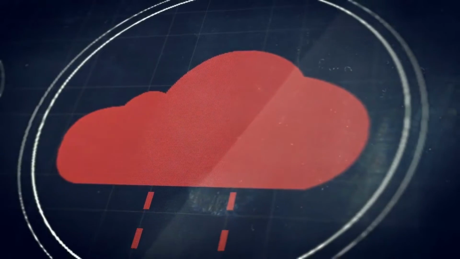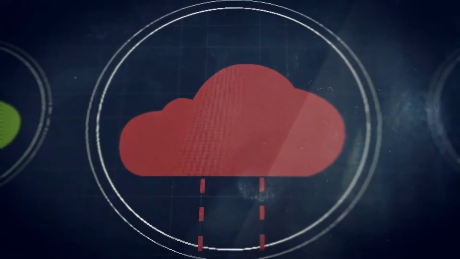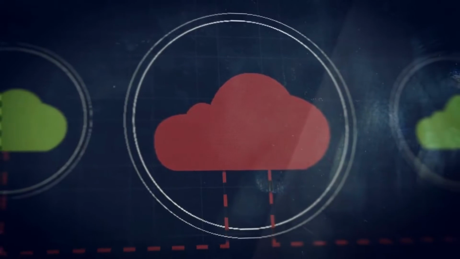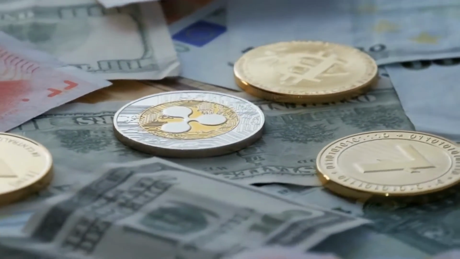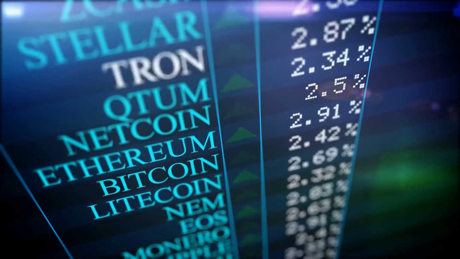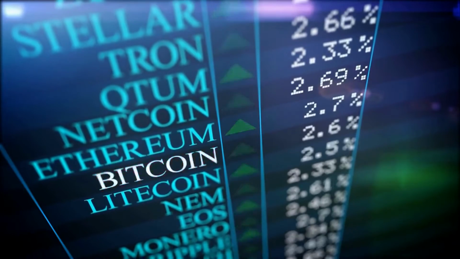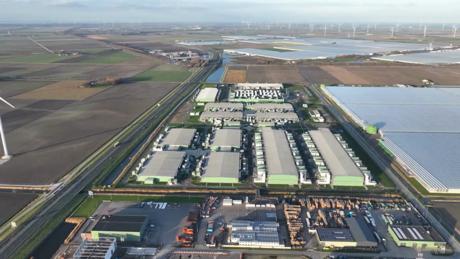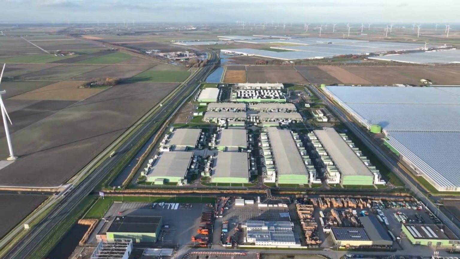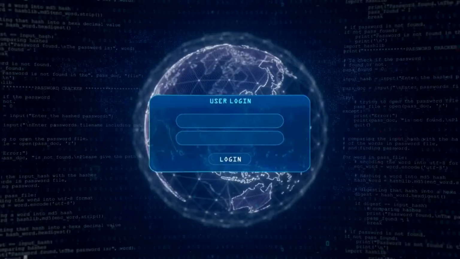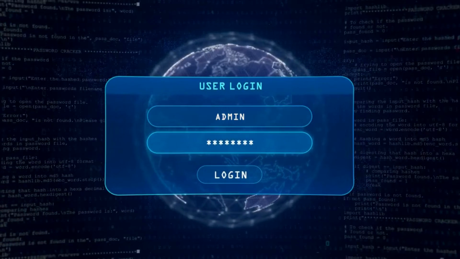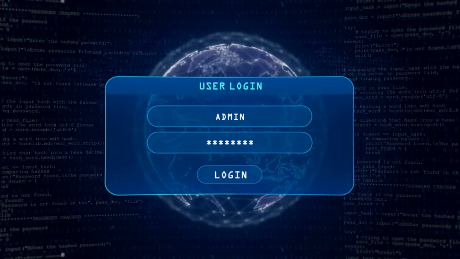Step 2. Choose your platform. There are several platforms you can use to create your own cryptocurrency. These include Ethereum, Ripple, and Litecoin. However, the most popular platform for creating your own cryptocurrency is Ethereum. This is because it has a robust infrastructure, smart contracts, and a large developer community. It also has a user-friendly interface, making it easy for beginners to use.